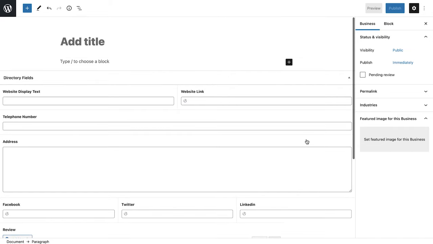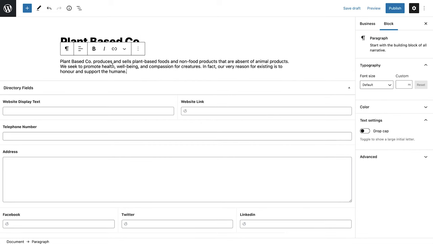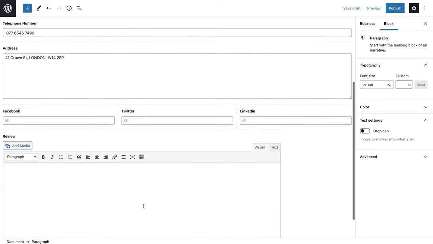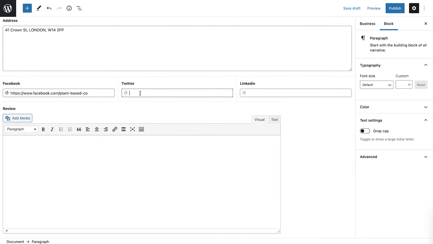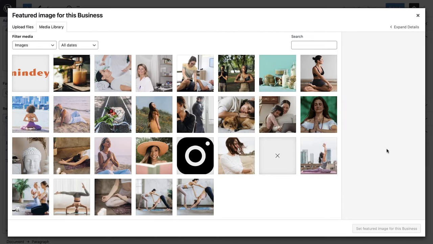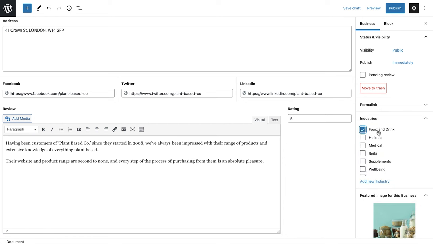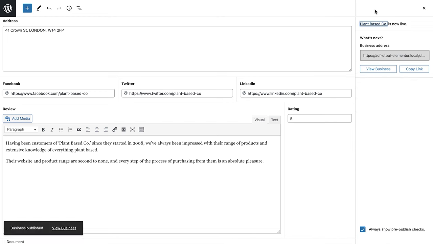Now that all of our custom fields, taxonomy, and post type have been created, let's create a post so that we can jump into the Elementor editor and create our single post template. We'll add the company name, the company description, website display text, website address link, telephone number, address, Facebook, Twitter, and LinkedIn URLs, review, rating, featured image, and finally, as you can see, we have an industries dropdown. Here we can select the category which our post applies to. Once finished, publish your first custom post.